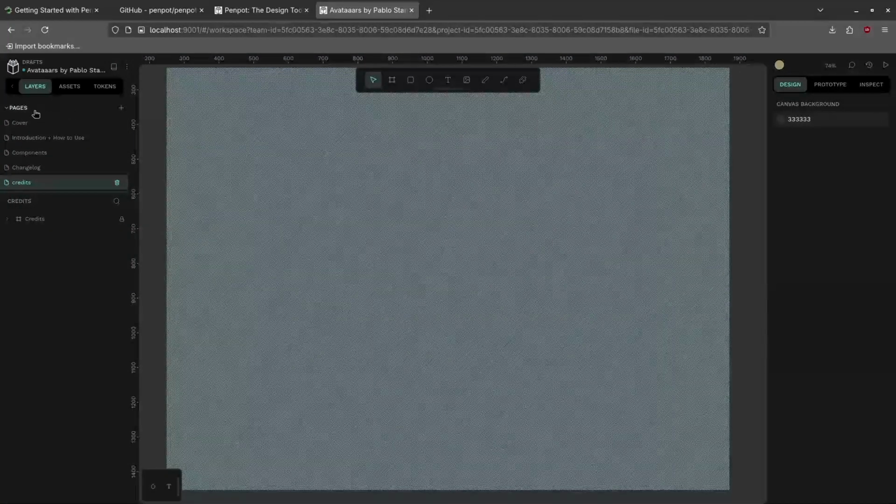And then there's credits. Okay, now let's go to obviously assets. You see there's components, colors, and typographies. There's none for typographies, and then there's tokens. And the tokens, for example, like the border radius, color, dimensions, opacity, rotation, sizing, spacing, and stroke width.